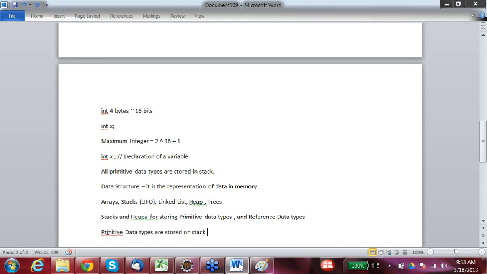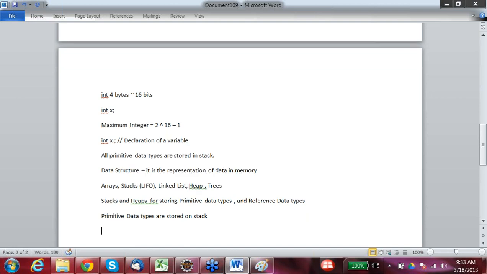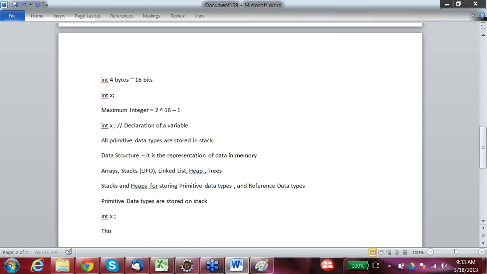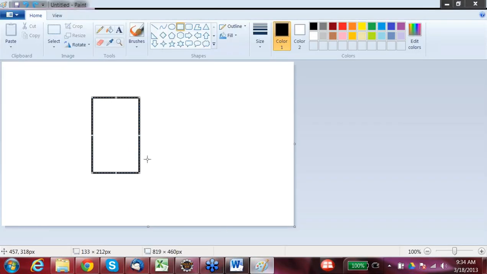Okay. So when I'm saying int x, this statement would reserve 4 bytes in the stack. So here there would be 4 bytes.